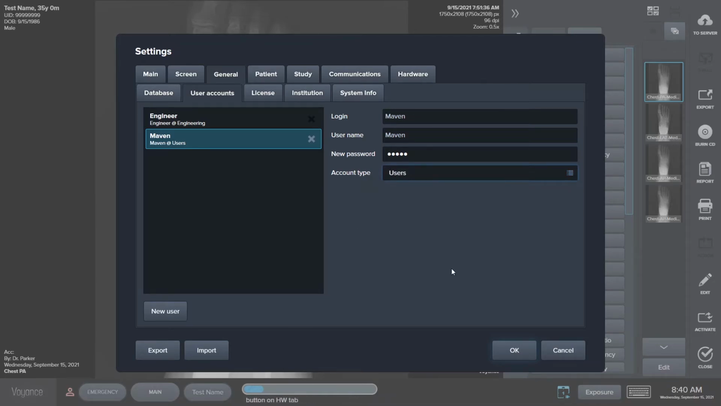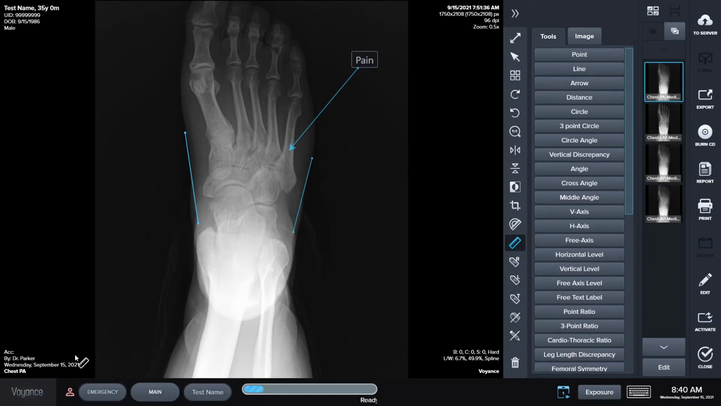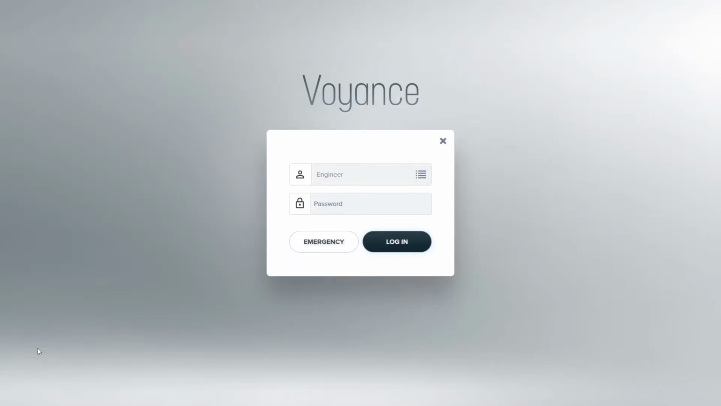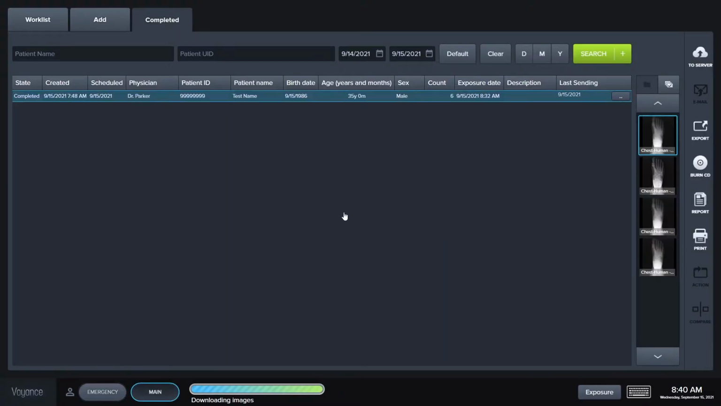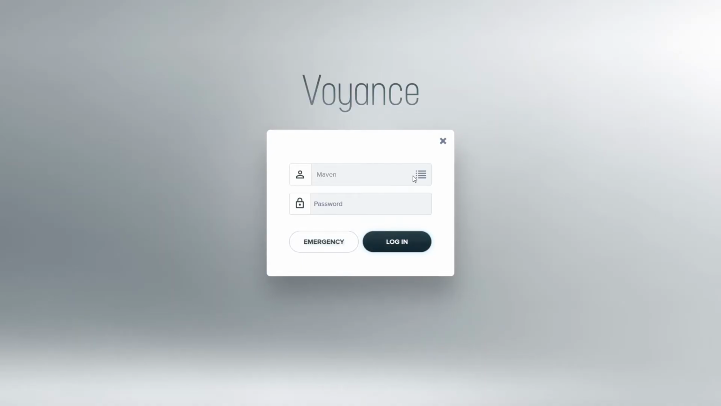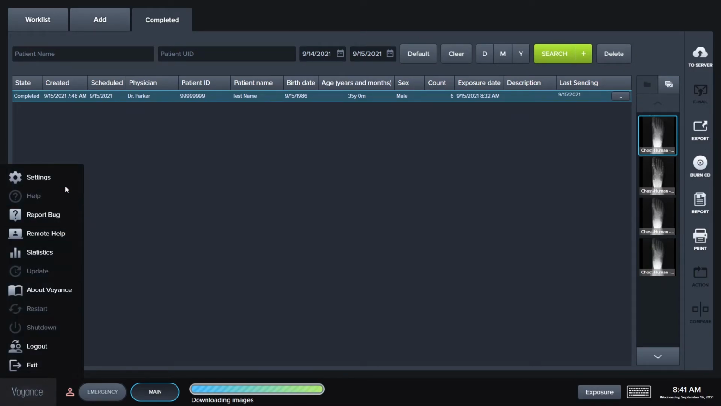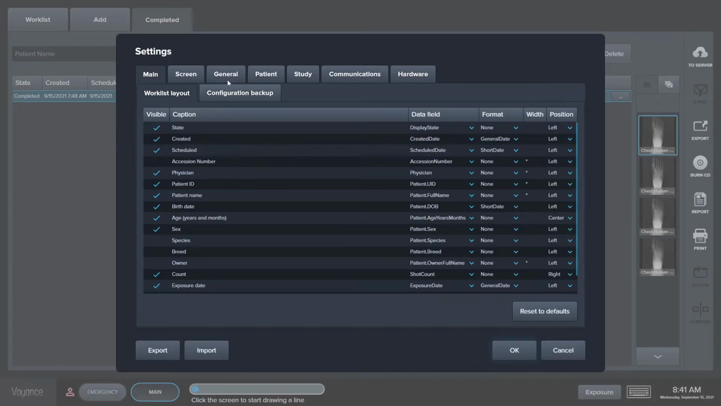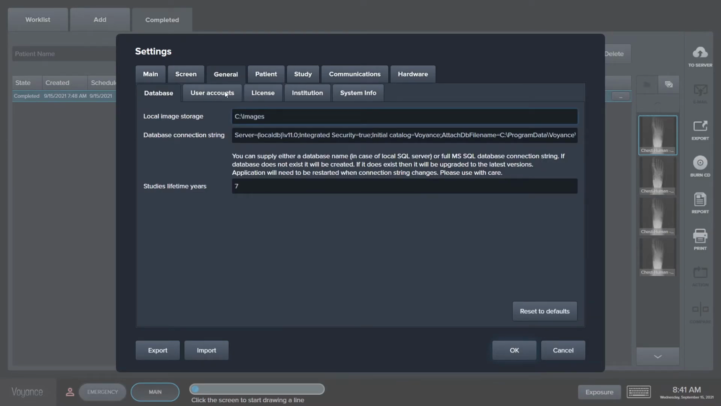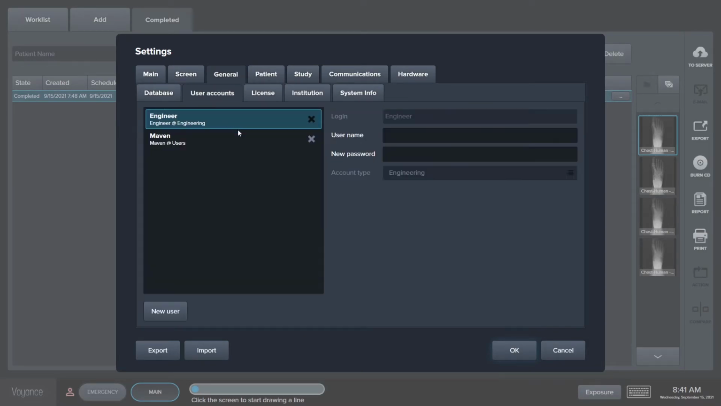So I'm going to make this a user, hit OK. I'm going to go ahead and log out, log in to Maven. I'm going to put in the password I use. Now we're under the restricted account that I created. So I'm going to log out, go back into engineer, log in. Going to delete here.